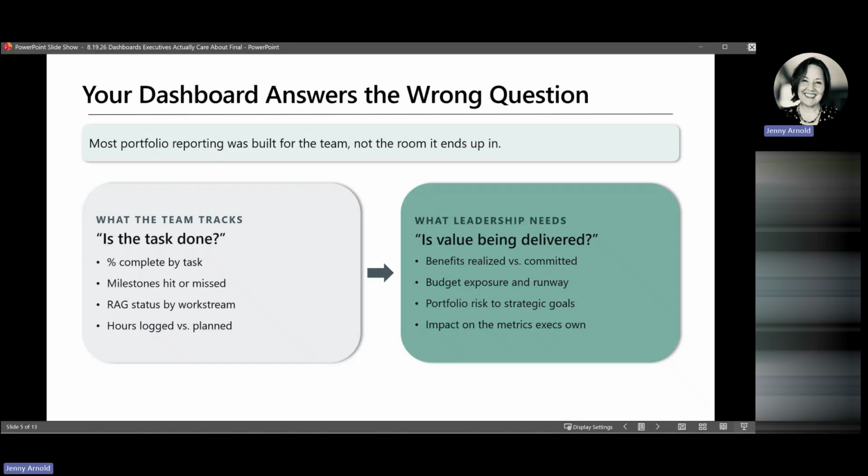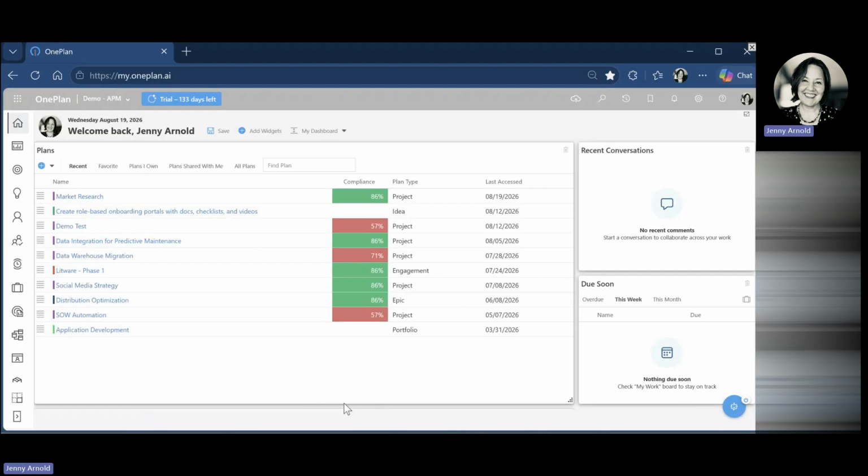So we want to look at what are the things you actually need to capture in those reports so that you're delivering that value to executives who typically, I don't know if you have this same experience, but they don't want to spend much more than 2 or 3 minutes looking at a report so that they can see the information that they need. So let's take a look in OnePlan at where this resides.